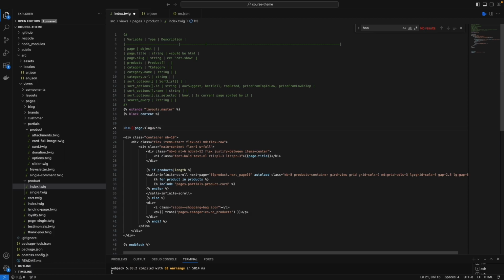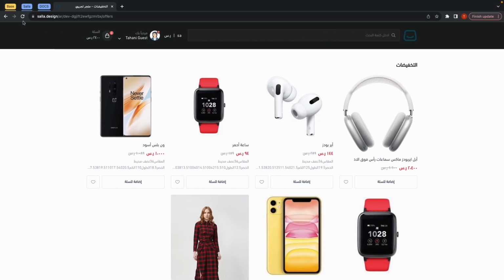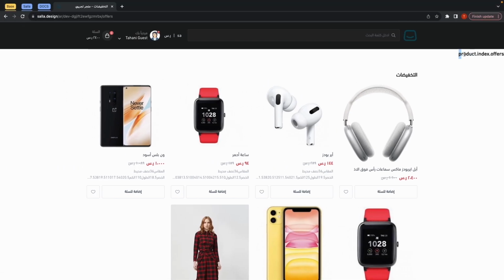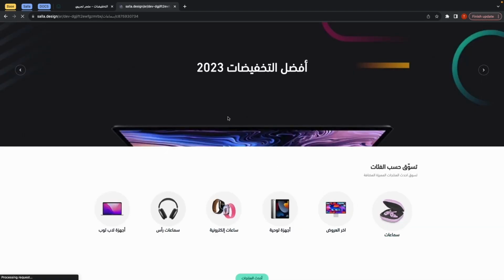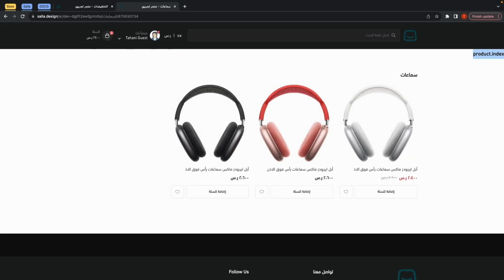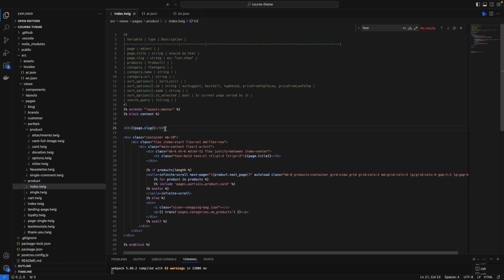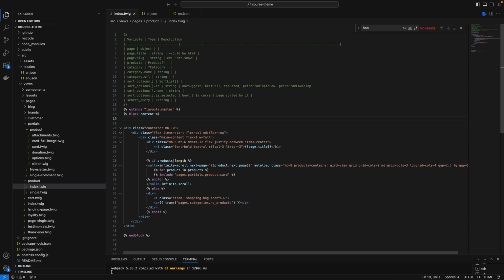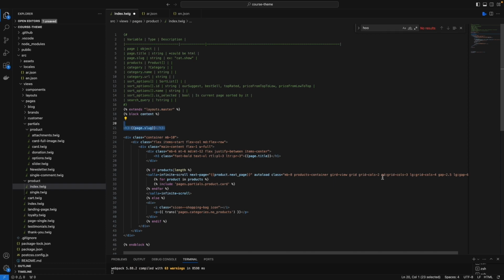Page.slug, close, save, and refresh. As you can see here, it's product.index.offers. If I go back to the other page, I'll find it's different. It works as an ID for the page. So I'm going to use this variable to differentiate the pages from each other. So I don't want this title to appear in the offers page.